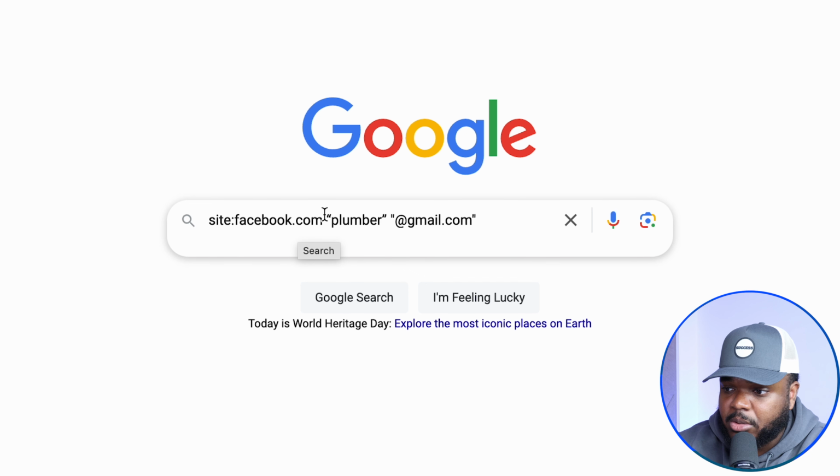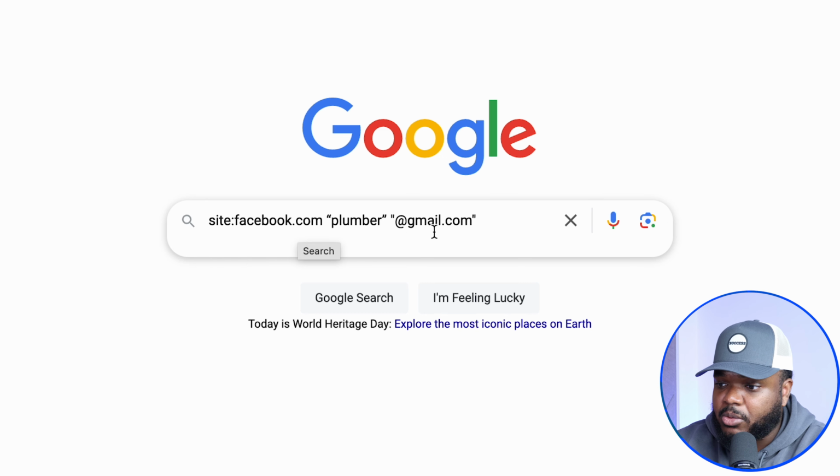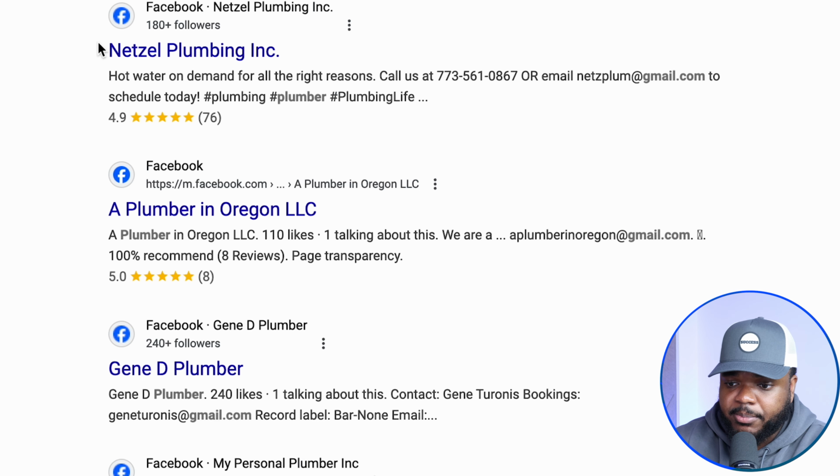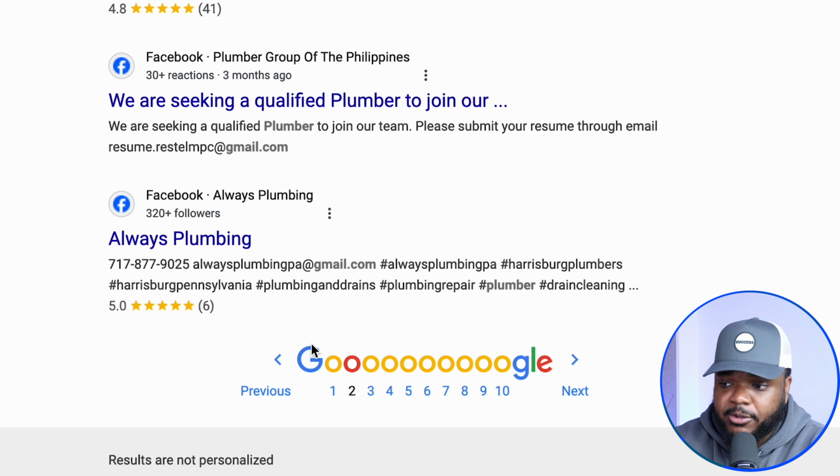And I want it to only show me results that have plumbers in their profile. Basically, I'm asking Google to show me this specific business, and you can change this out to any different type of business that you want. And I also want it to show me results that have Gmail listed on their profile as well. From here, it's going to come back with all of these filtered results.